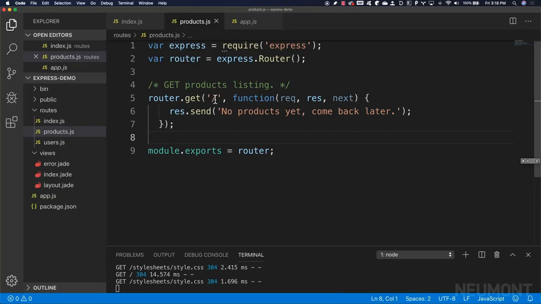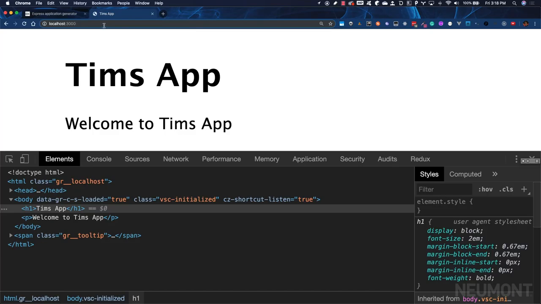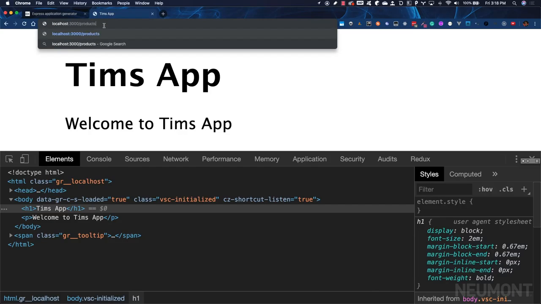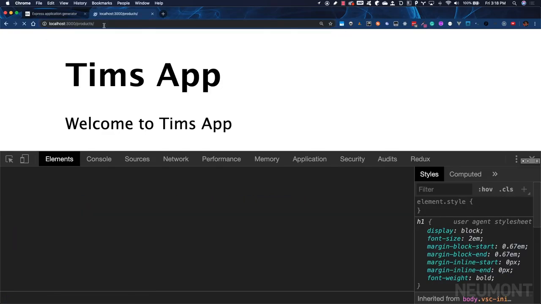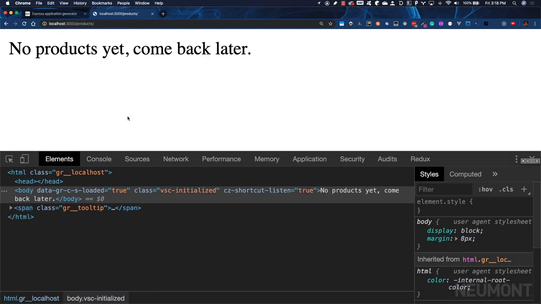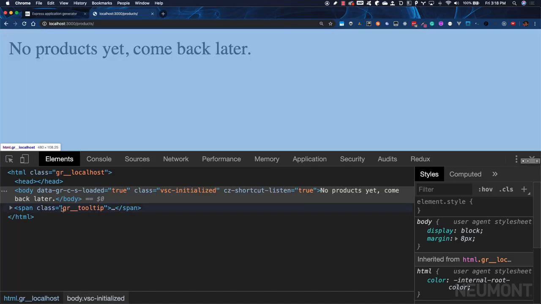Well, we do have one for this, and here instead of using render, so we're not using the rendering engine, we're just going to send back plain text. So let's go ahead and make a call to /products with a slash on the end of it, which is of course our root path. Hit enter, and we will see we've got no products yet, come back later.